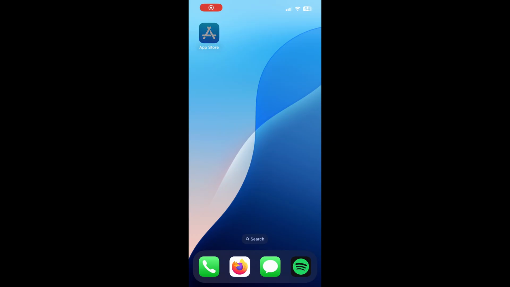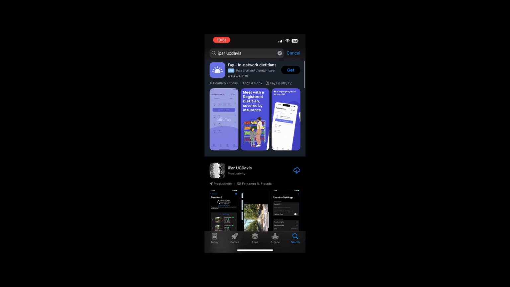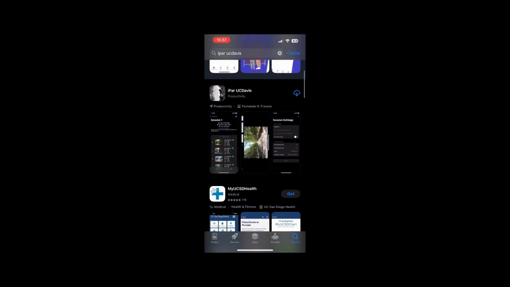To get started, open the Apple App Store on your iPhone. Please note, the iPAR app is currently only available on Apple devices. In the search bar, type iPAR UC Davis and download the app. Once installed, open the app.